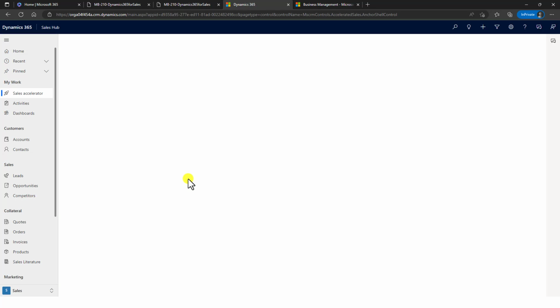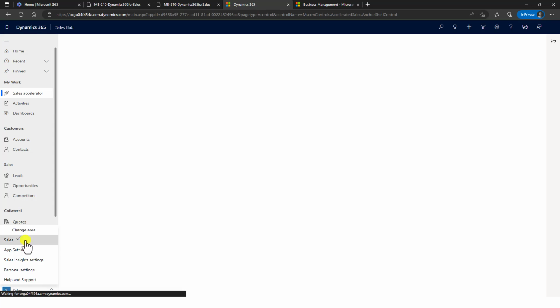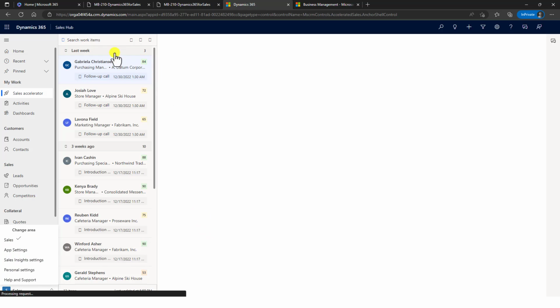which was more of a sales, service and marketing module. So in here, you are able to see sales, app settings, sales insights, personal settings, etc. And it has the sales accelerator, which is geared towards responsiveness and interactiveness for businesses.